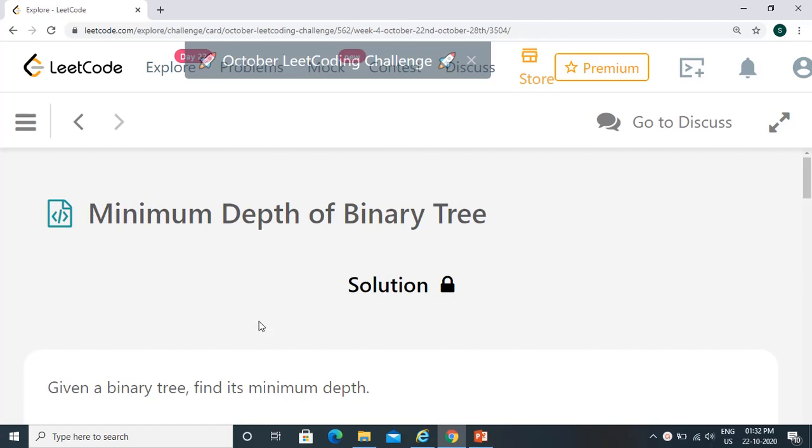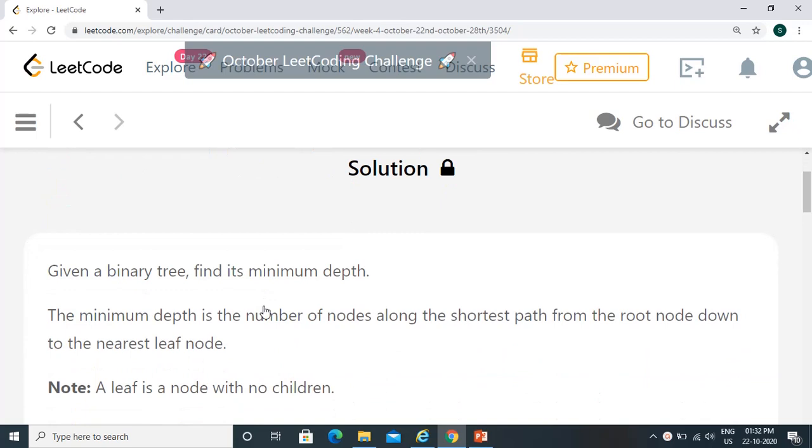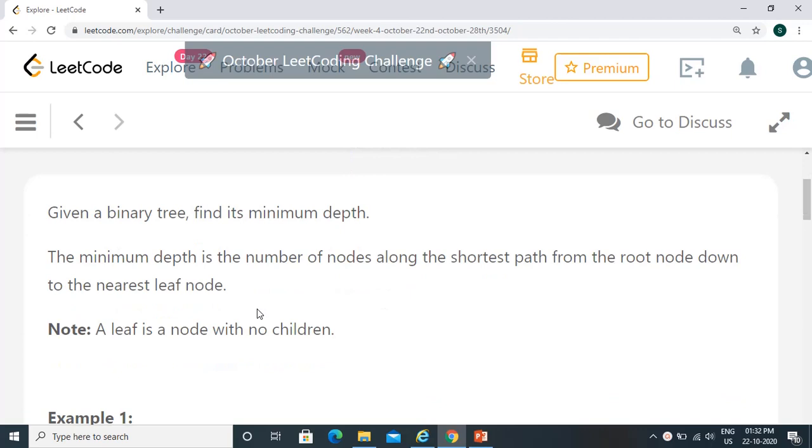So in this video I would like to discuss the LeetCode problem, minimum depth of binary tree. So let's look at the problem description. Given a binary tree, find its minimum depth. The minimum depth is the number of nodes along the shortest path from the root node down to the nearest leaf node. Okay, so let's say we have a binary tree with some nodes.